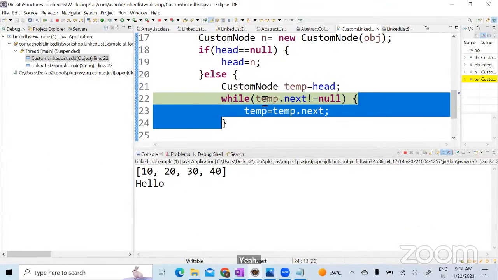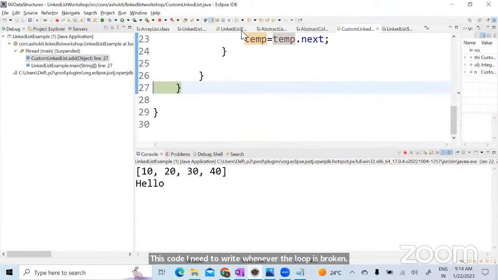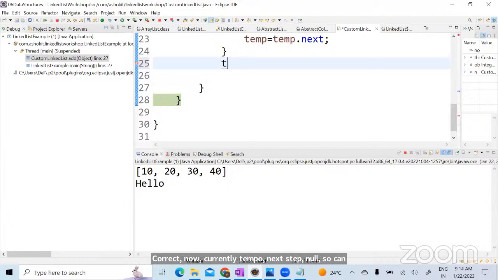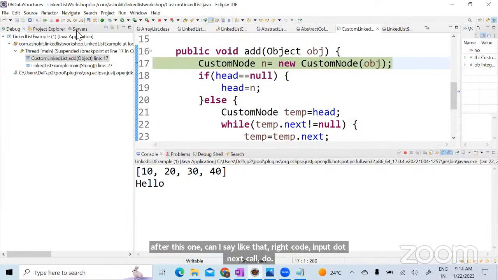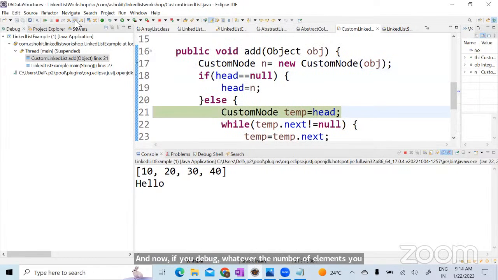Now currently temp.next is null. So can I say the while loop is broken? Done. Now, after this, I write the code temp.next equal to n. Now if you debug, whatever the number of elements you add, it will hold. Look at here.